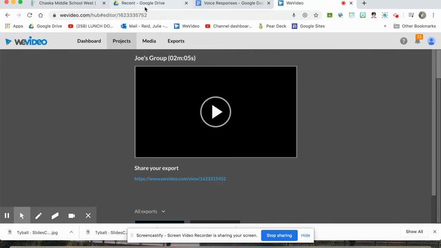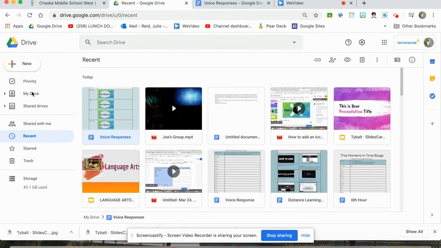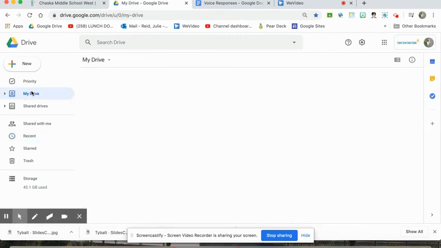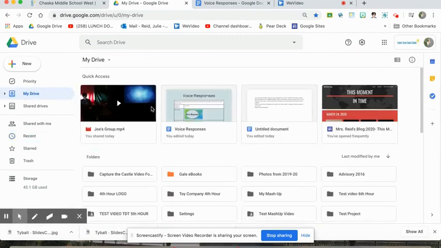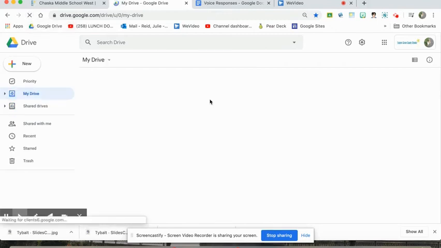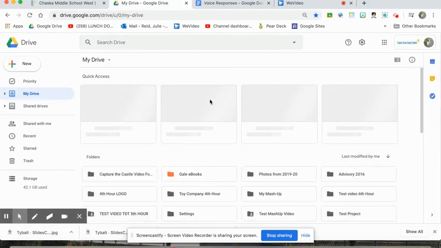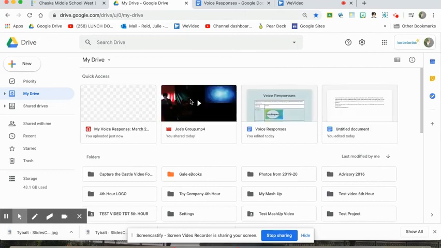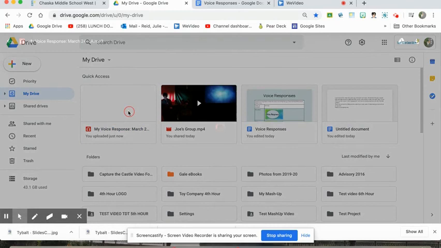Now, this will take a second, and when you go back to your drive, you'll see it turn up in a second because MP3s, which are your audio, take very little time to process. And so there it is. And so now what you're going to do is two things. You're going to open it up.